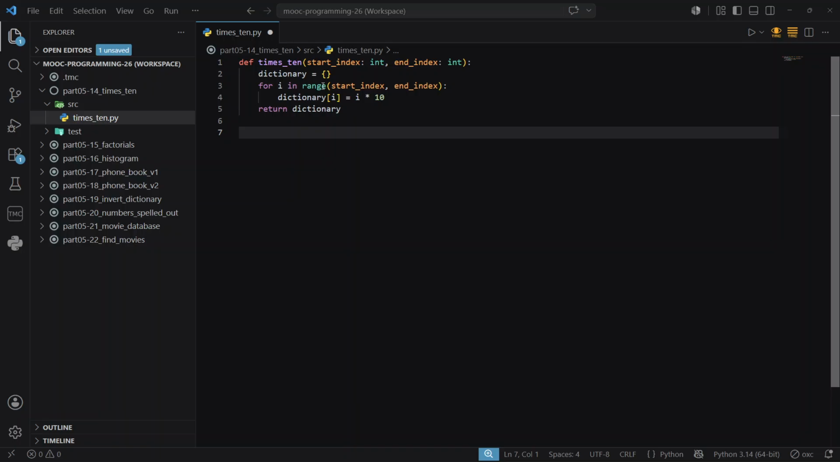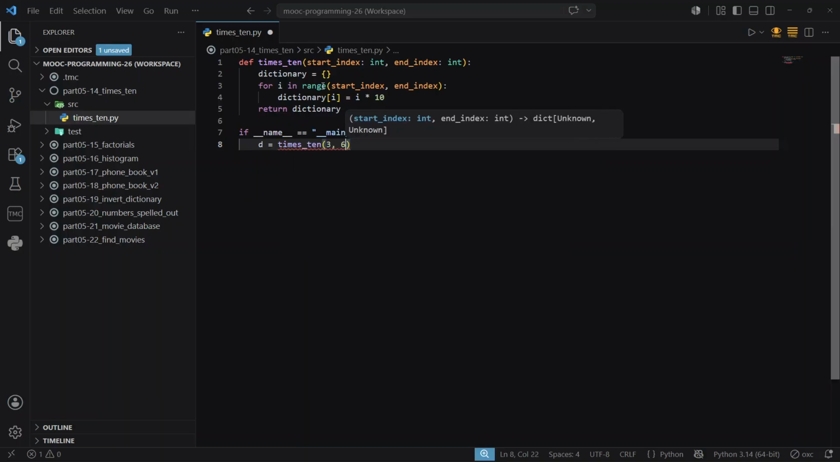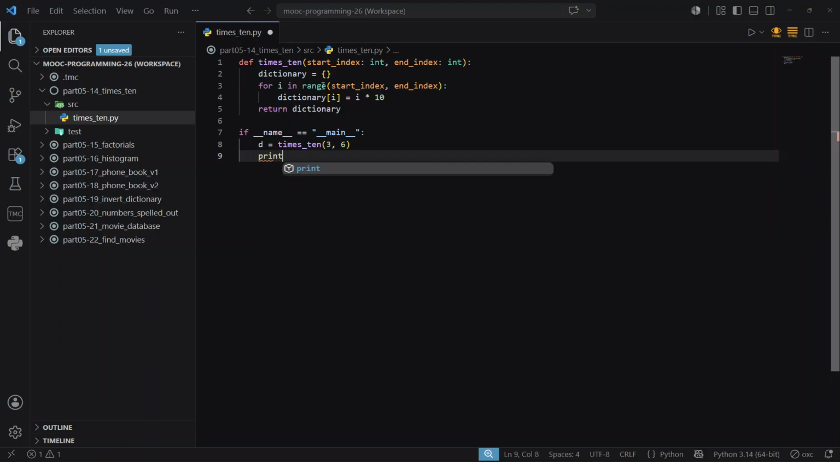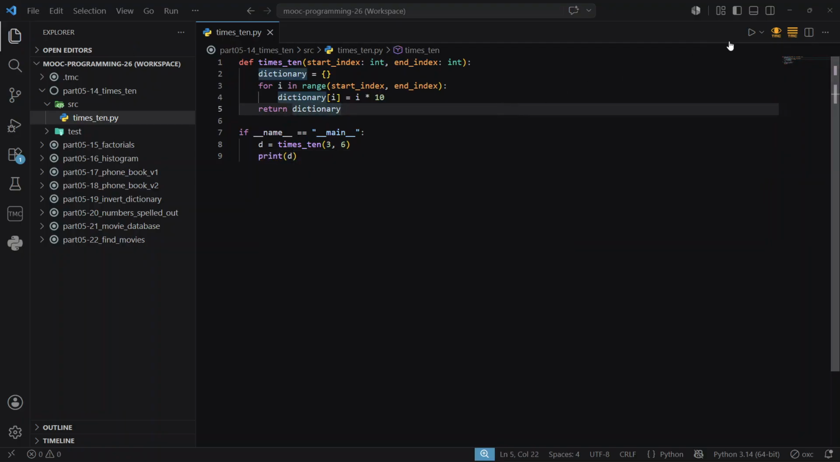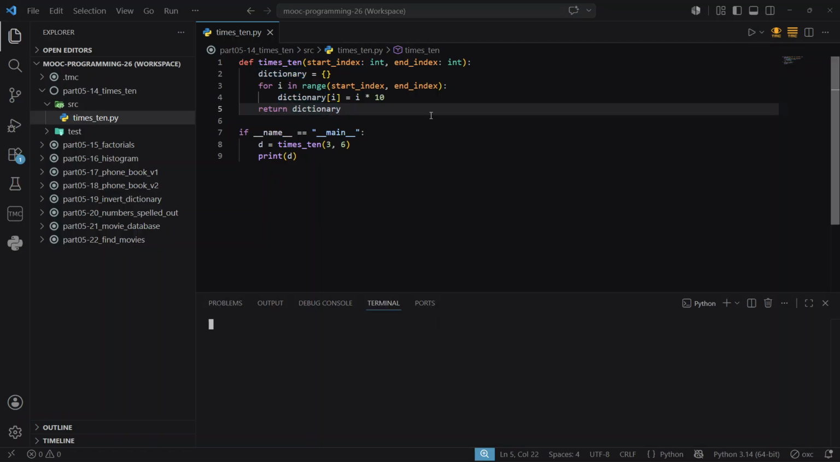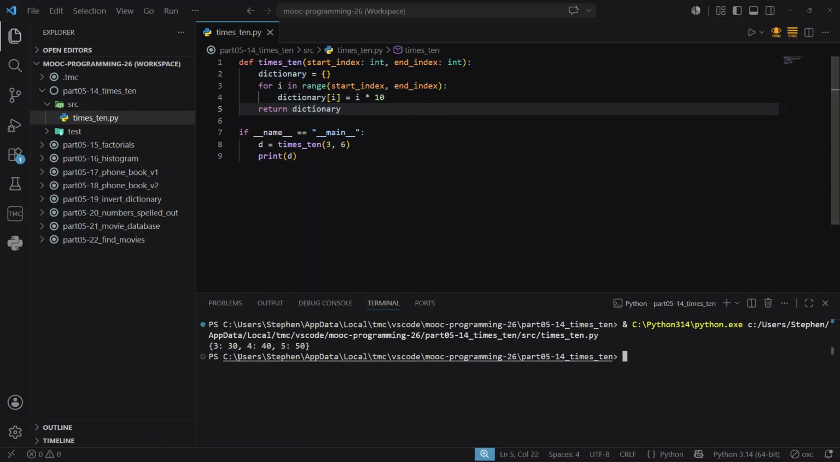Now we just want to test this. If name is equal to main, like that, d is equal to times10(3, 6), and then we want to print d. So let's run this and see what happens. I already know what's going to happen, and we'll talk about that in a second. So you can see it does pretty much what we expect it to do.